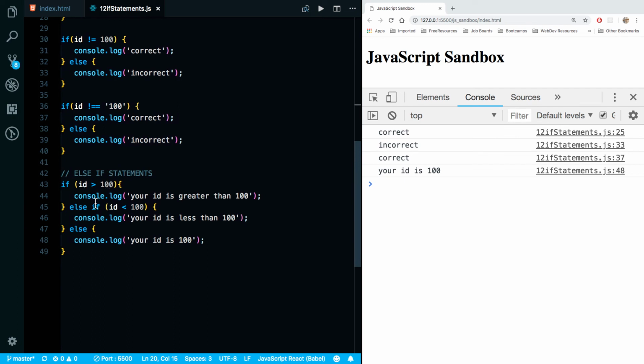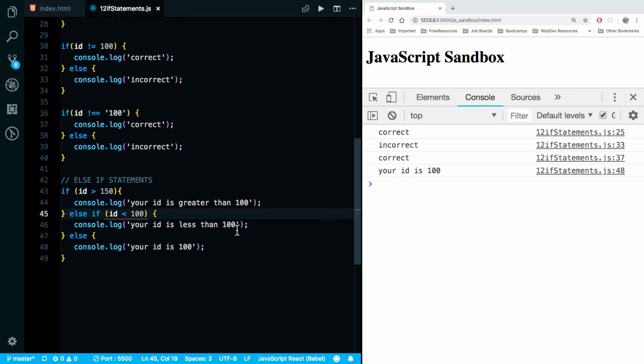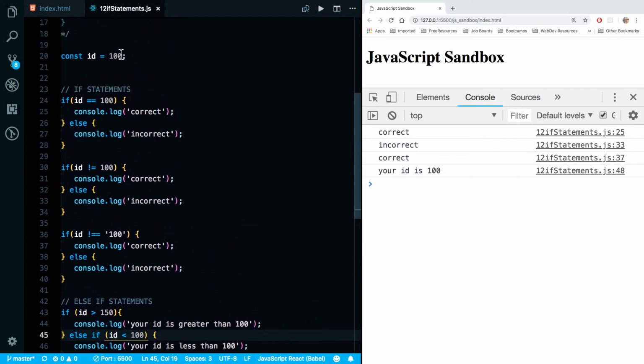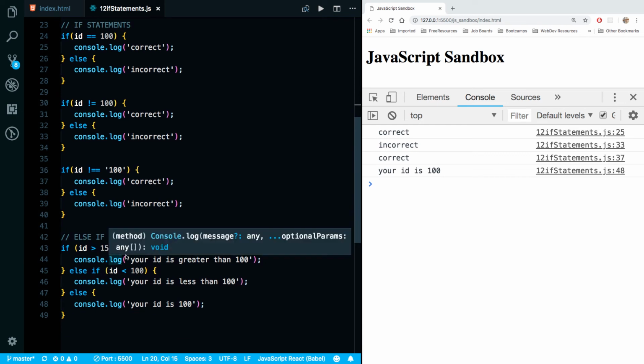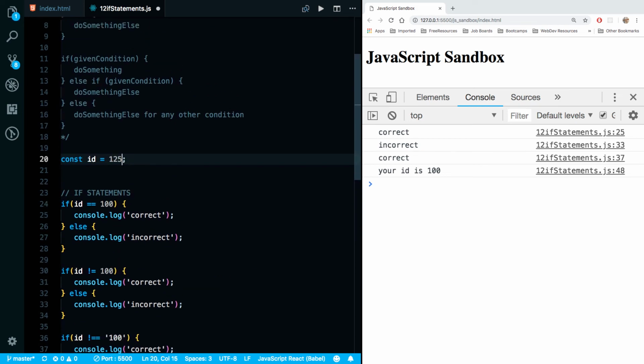Okay? So you have one condition that's saying, hey, console log this if the ID is greater than 100. Then this if it's less than 100. And then if not, print this out. So what we could do is even say if your ID is greater than 150, and let's say less than 100, right? Now if we do it, your ID is 100. But then here's the thing. If I change this, we've left out everything between 100 and 150. You guys see that, right? So if I change that to 125, it's still going to say your ID is 100.